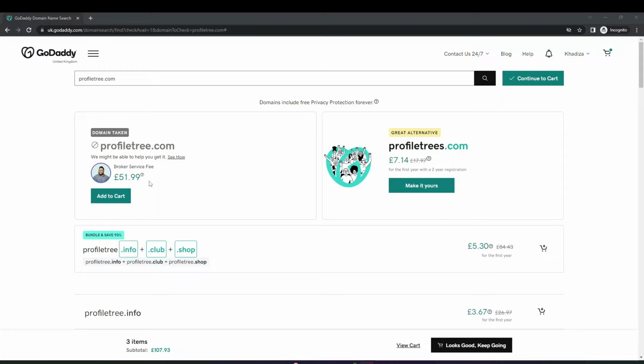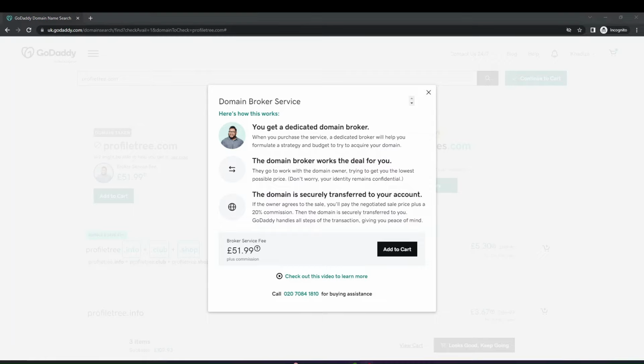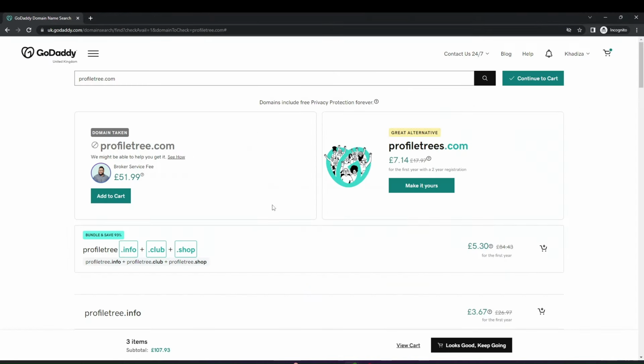They do have a fee of $51.99, and you have to pay that fee regardless of whether or not you end up paying for the domain. You can still end up paying a higher amount for that domain, but essentially someone from GoDaddy's team will work out the deal for you, and your identity will remain completely confidential. And then if you get to an agreement, the domain will be securely transferred over to your account.